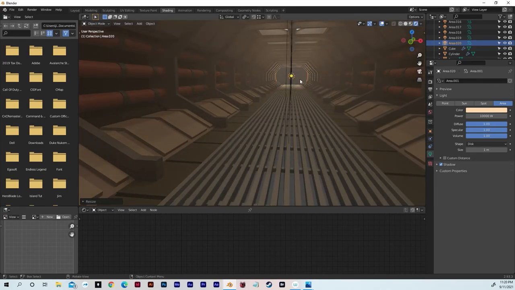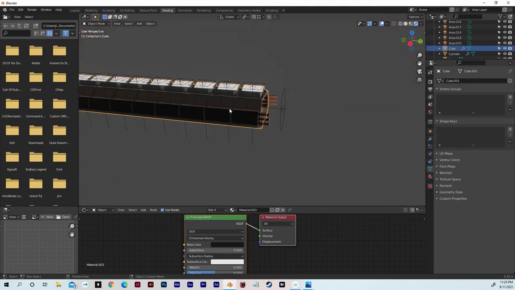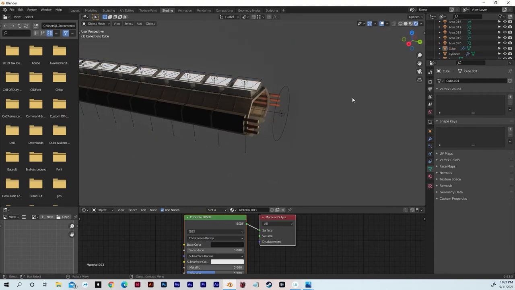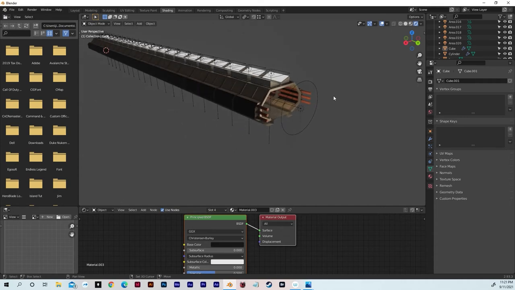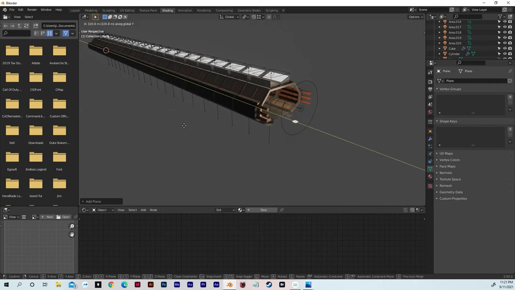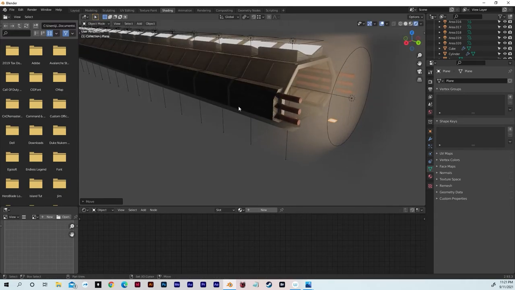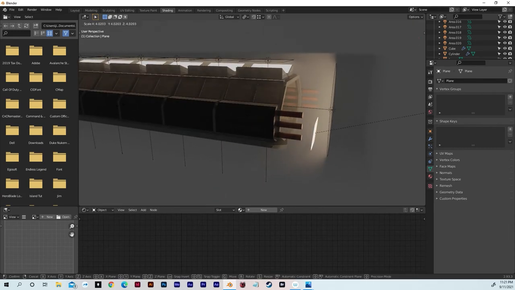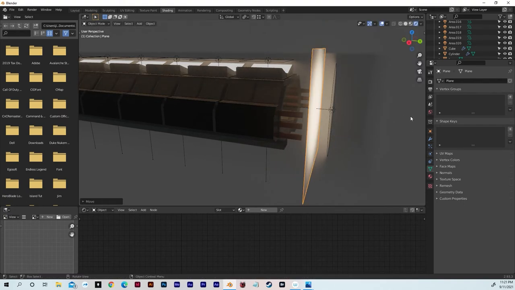I think we're actually going to add a surface down there. Everything's deselected. We're going to do Shift A, Mesh, Plane, G, Y-axis, bring it down. R to rotate X-axis. Okay, scale it up. Okay, scale it up some more. Don't worry, we'll fix this here in a minute.